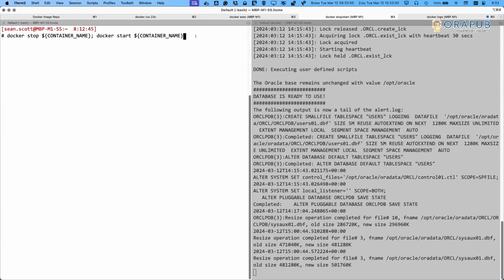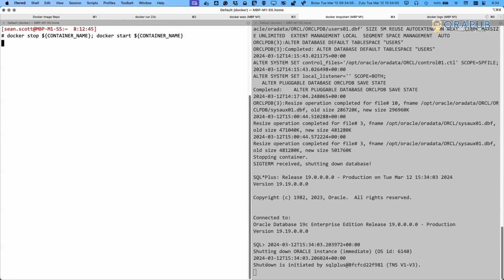So let me switch over to this other screen. And what I'm doing here is I'm stopping this container and I'm going to immediately start it. And you'll see over on the right-hand side, my alert log is going to show the process of the database shutting down and starting back up. So there it is. It's stopping.